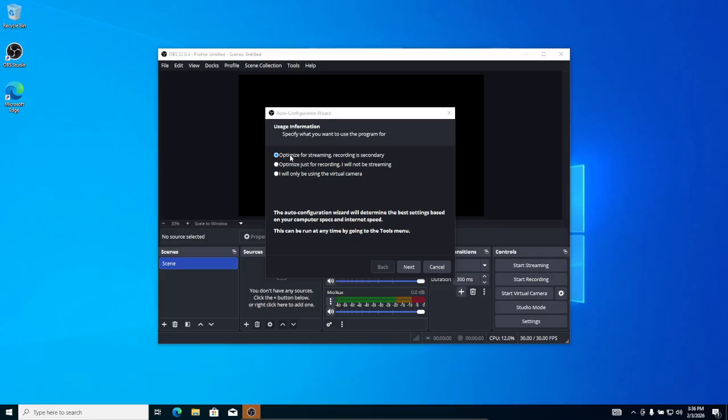Over here it says optimized for streaming, recording is secondary. Optimized for just recording, I will not be streaming. I will only be using the virtual camera. Virtual camera is for basically if you want an app to use that virtual camera. That virtual camera is a copy of your camera that you're currently using, but it's virtual, so you can do whatever you want with it. You can add backgrounds to it, you can do a green screen, you can do whatever you want with it.